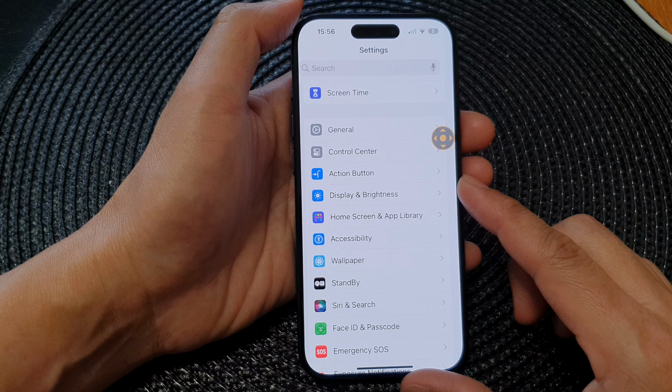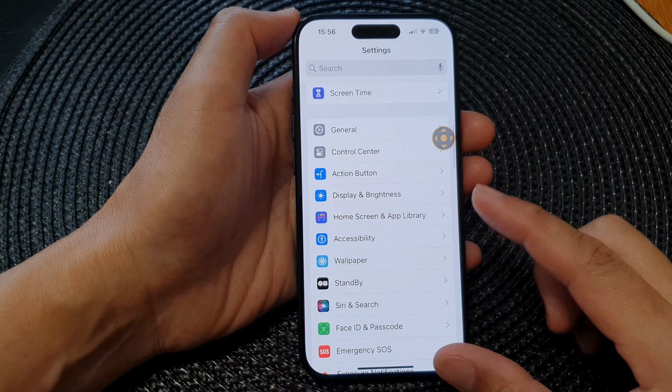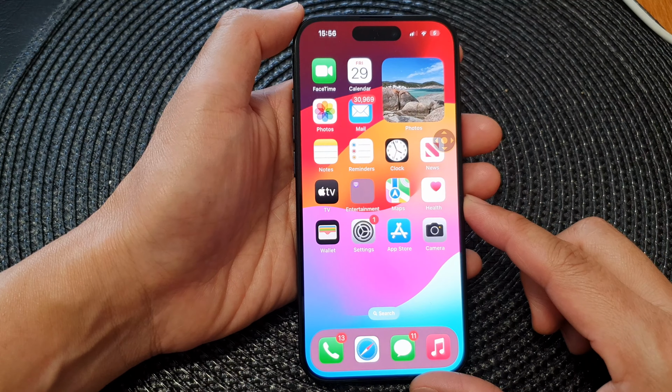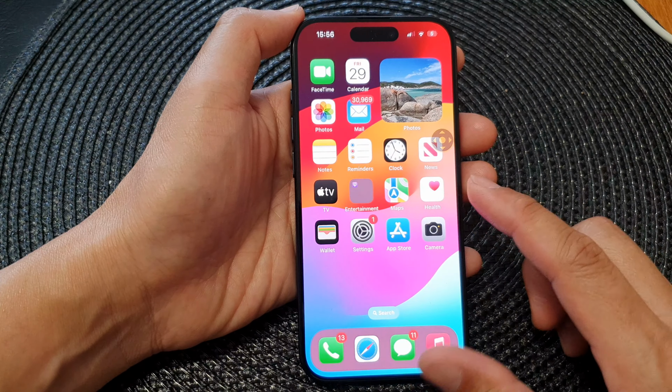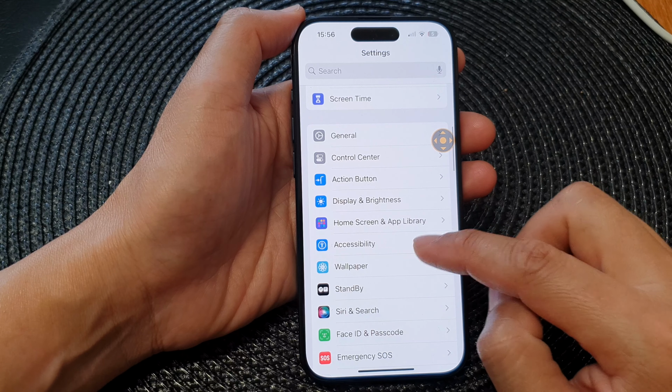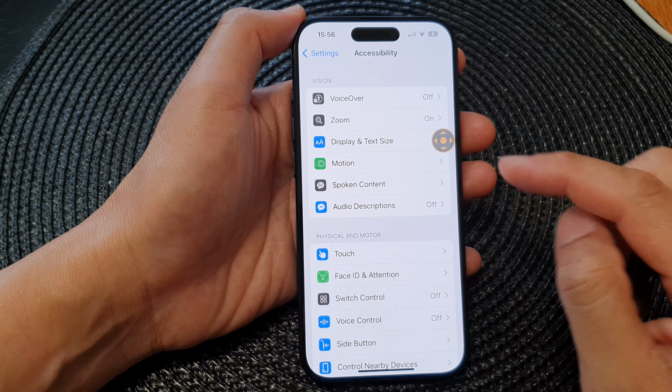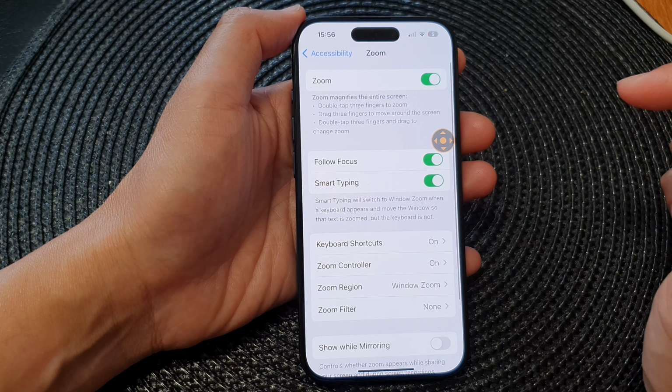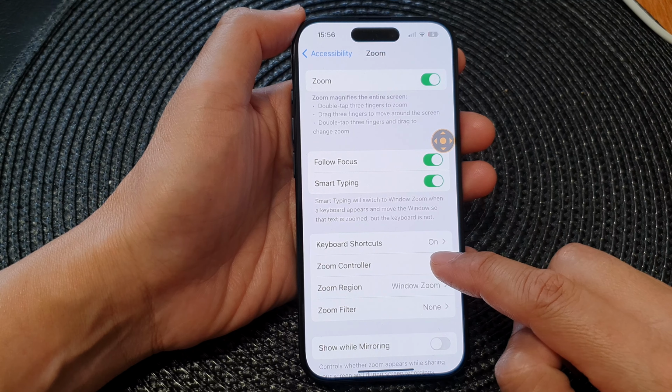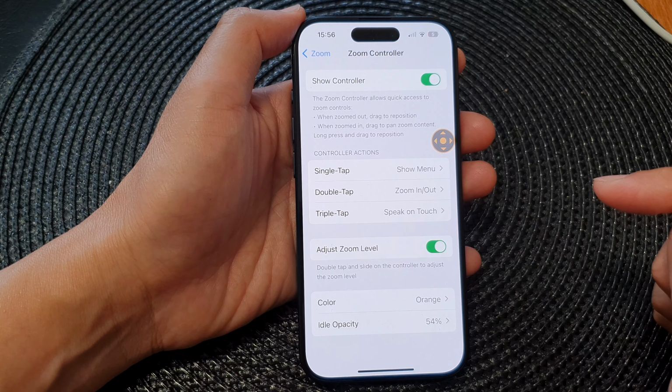First, let's go back to the home screen by swiping up at the bottom of the screen. Then from the home screen, tap on settings. Next, in the settings page, scroll down and then tap on accessibility. Then tap on zoom. Next, go down and tap on zoom controller.